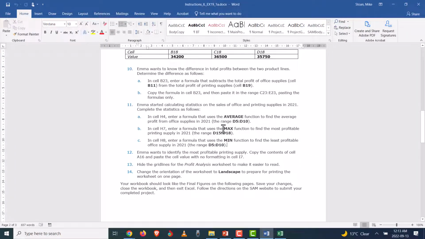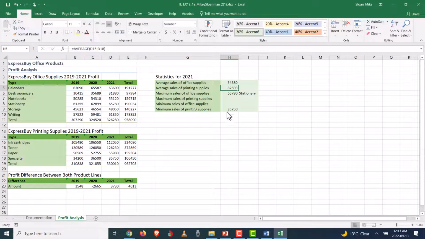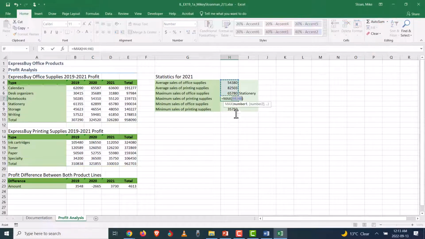Same as sum, same as max and min too. So they want you to do a max in H7 for D15 to D18. So what was the max sales of printing? So H7, we can do auto max. And see what it does here?